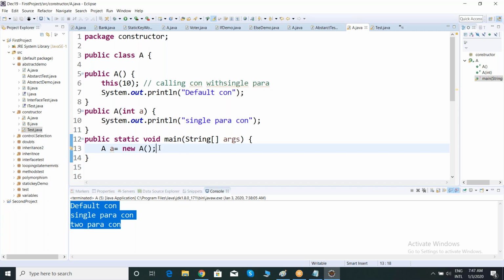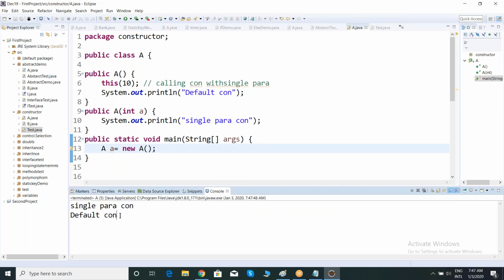Now observe the output. It got executed: single parameter constructor, then default constructor.